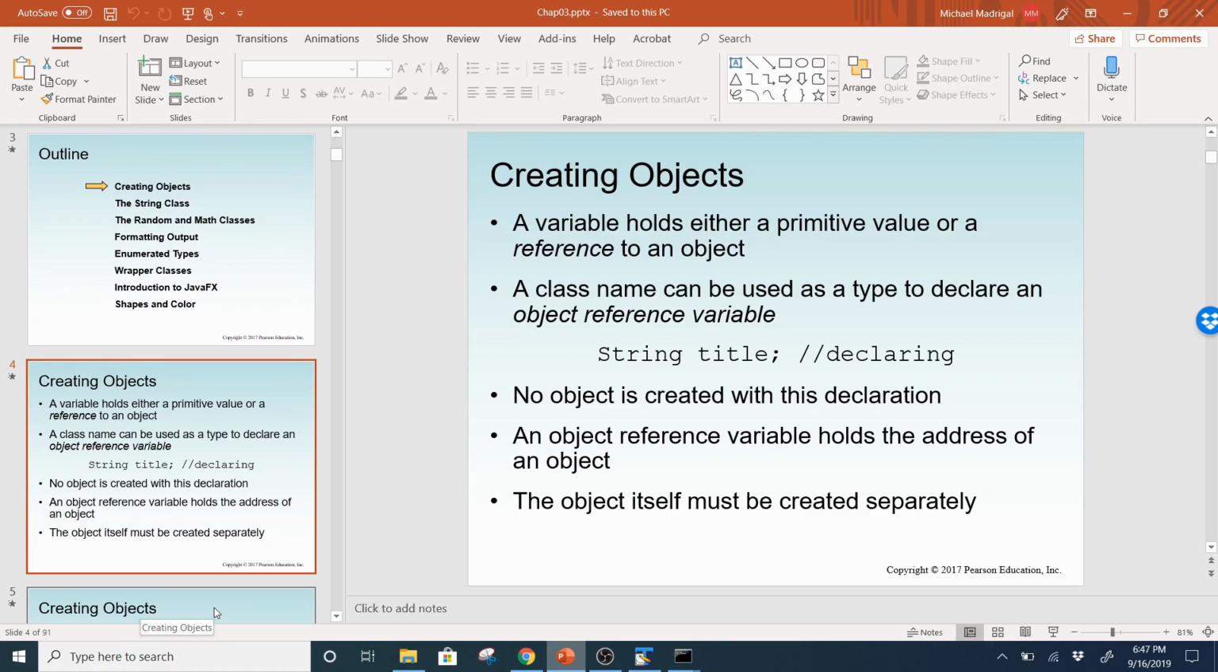So a variable holds either a primitive value or a reference to an object. A class name can be used as the type to declare an object reference variable. So here they're declaring an object reference variable, string title. A string is considered to be an object, right? So title is the object reference variable. No object is created with this declaration. An object reference variable holds the address of an object. The object itself must be created separately. Okay, so this is only declaring.